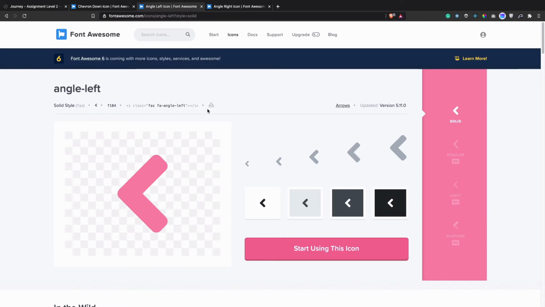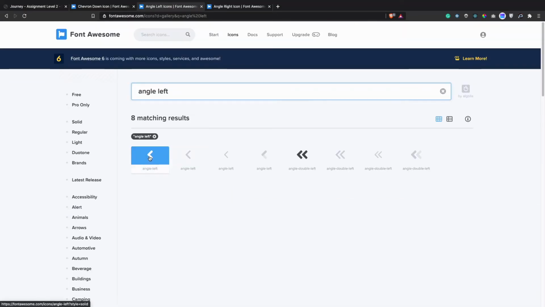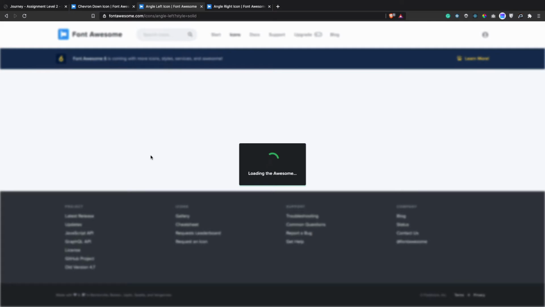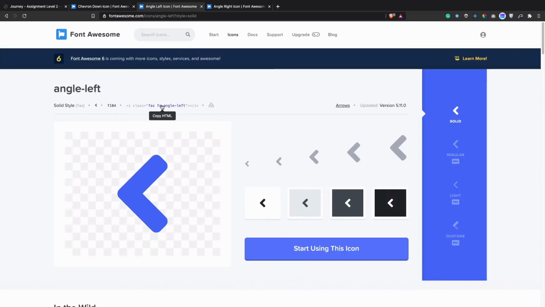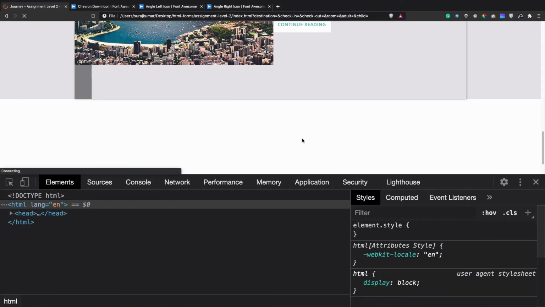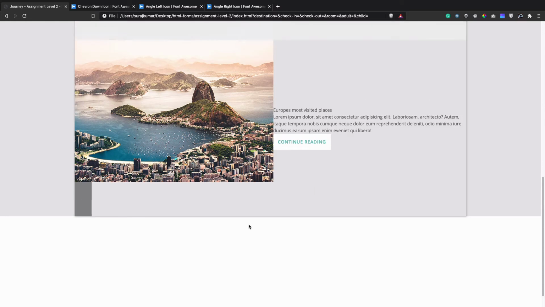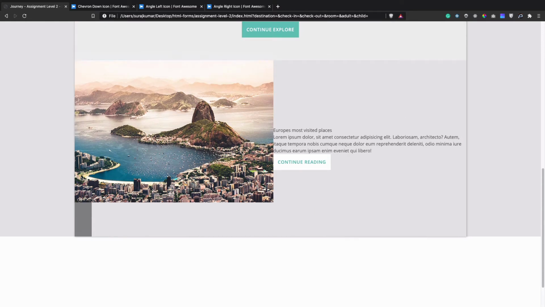So are we copying the, okay, let's search it once again. Angle left, and this one is fine. Copy the code, let's apply it here once again. So the same code is here again. Okay, we don't see the icon, no problem, we'll get to it later on. First of all, let's get them here.